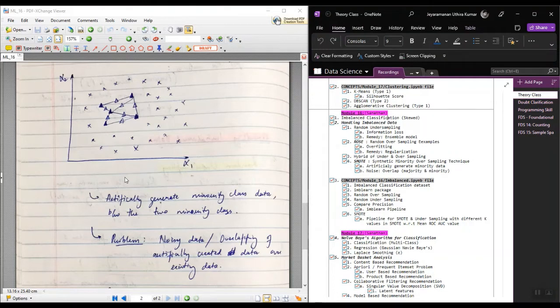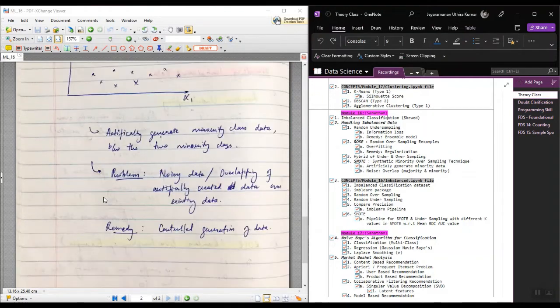But the problem is that it creates noise. Noise is nothing but overlap of data. Let's say a class of data is already there, and you are creating other data over it. This creates an overlap and creates error. So the remedy is to do it in a controlled manner, or in a reduced form.